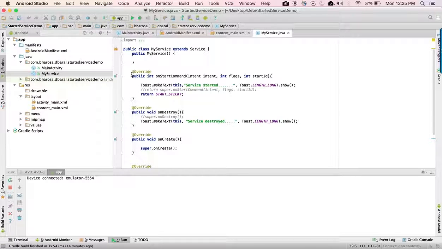Now go ahead and write these methods: on start command, on destroy, and on create. These are all overridden methods. That means you are going to override the methods. Why? Because these methods are present in the base class. So what is the base class? The base class, or the super class, is the service. So my service extends service. So we are extending the base class functionality. You have to override the methods if you want to change the behavior.